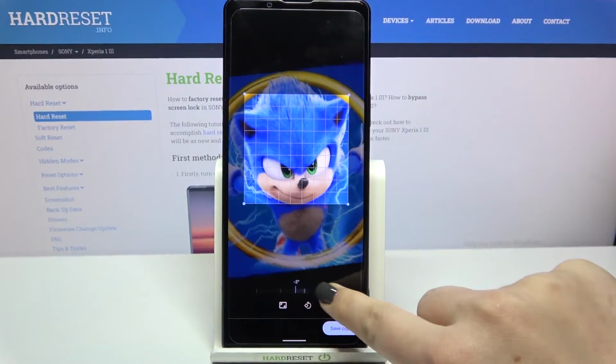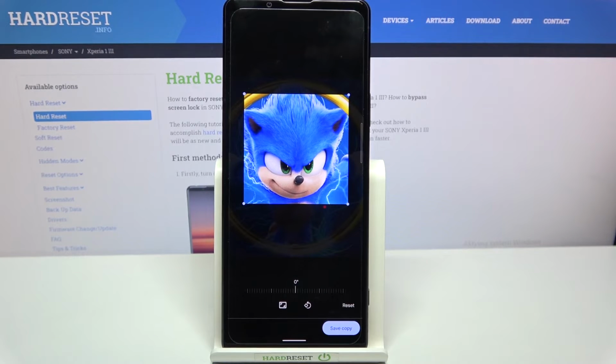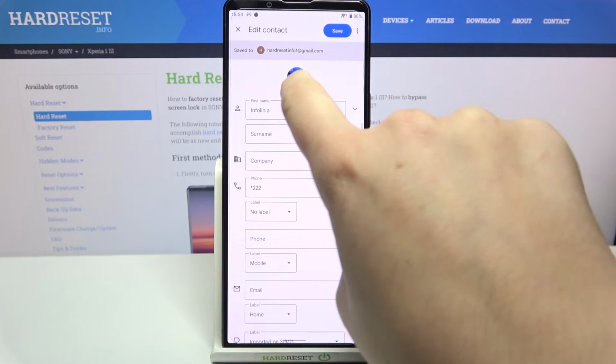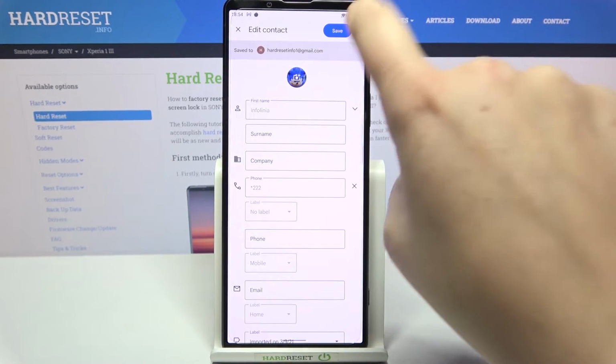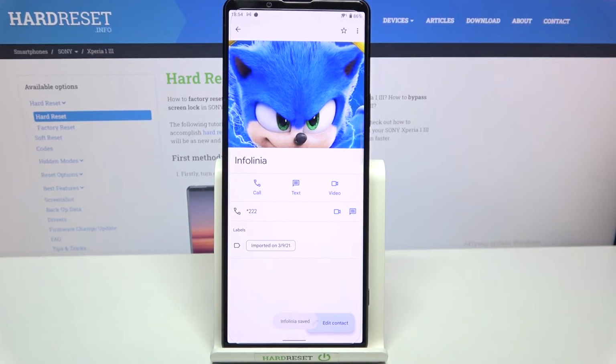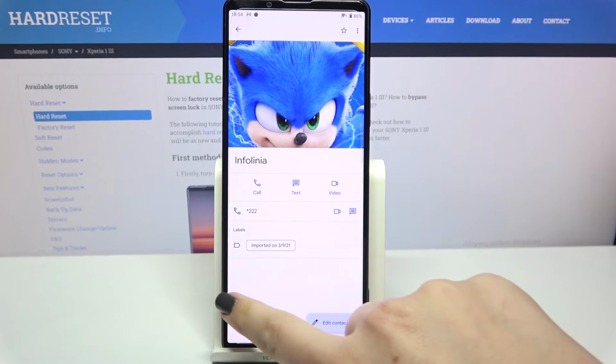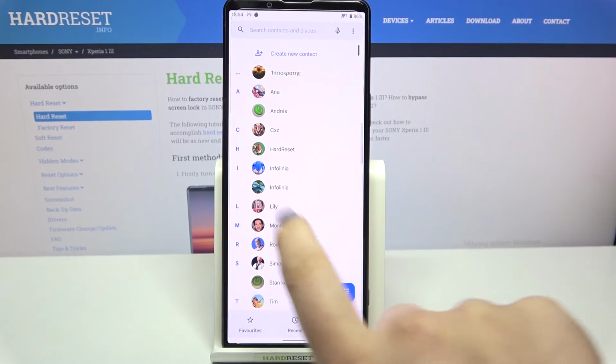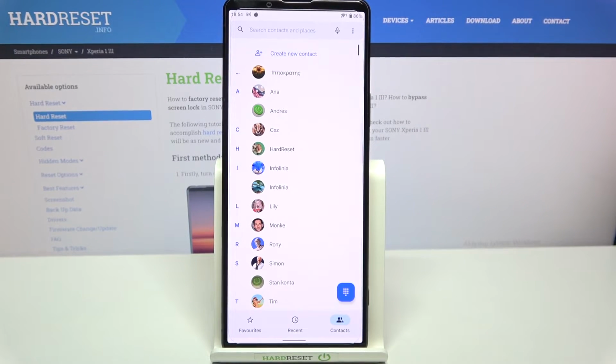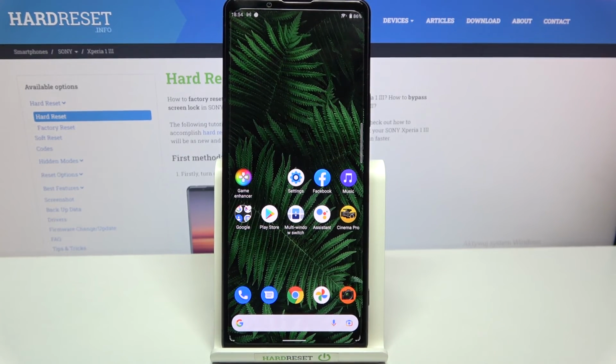You can also rotate it. So it's really up to you how you want to set it. And if you're happy with the results, just tap on Save Copy. As you can see, it appears right here. So remember to tap on Save in the right upper corner. And as you can see, it has been immediately applied to the contact. You can see it also on the contact list, and you will be able to see it whilst all incoming calls from the number.